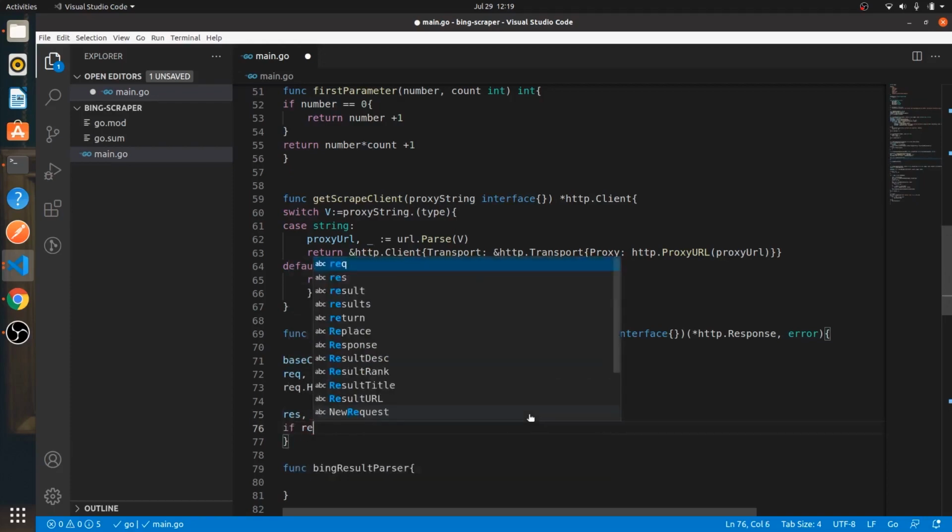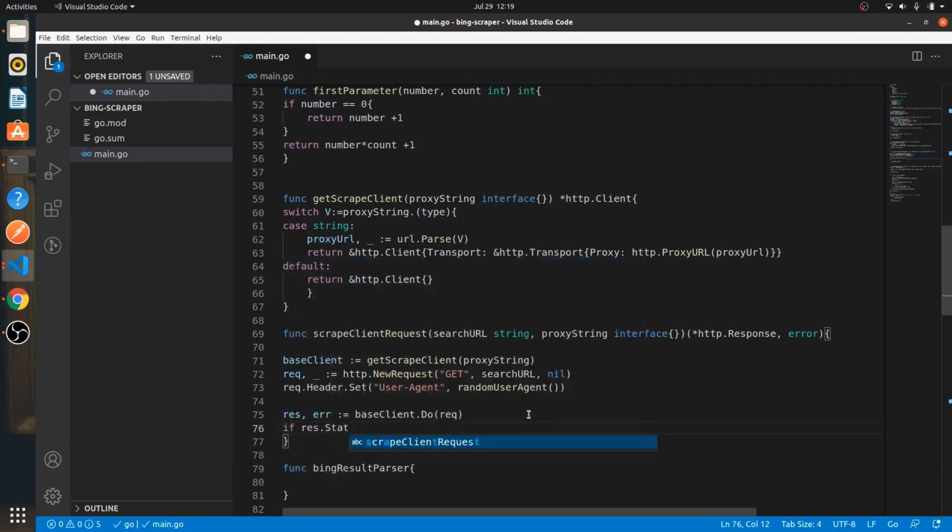If the response dot status code not equal to 200. If you're not from a web development background, there are these different status codes, right? Whenever you make a request, it could be 200, 400, 502, or 404. So 200 basically means that everything was okay. So what we are saying here is that when we made this request, if everything is not okay, then there's some issue, right?